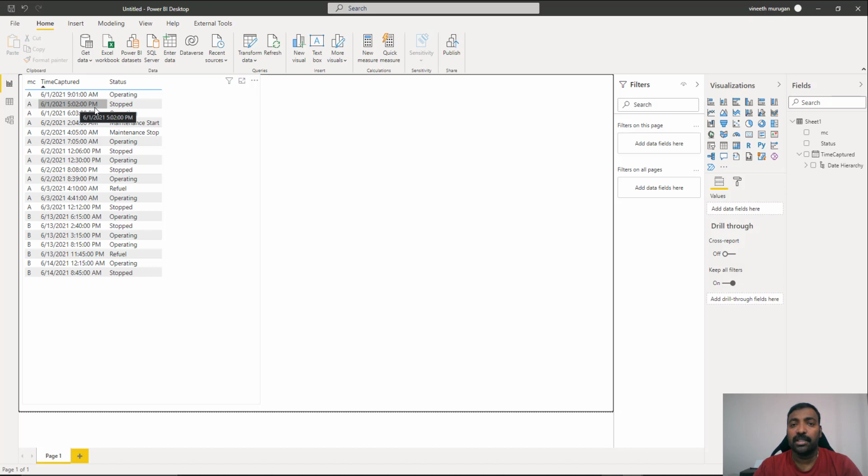Once we get this, we can apply some kind of aggregation on top of it using the machine to get the total operational time at the machine level. So let's go ahead and add a measure which is going to give us the next stop date for every starting point of your machine.